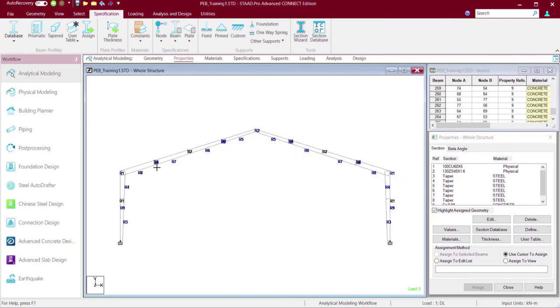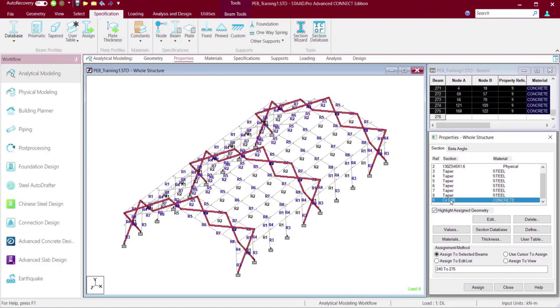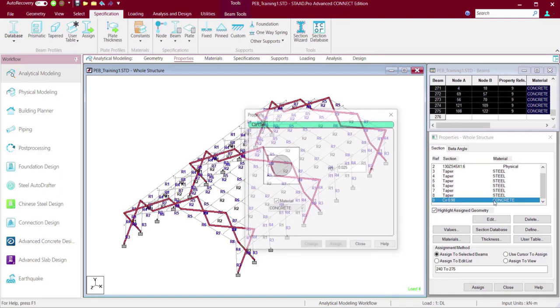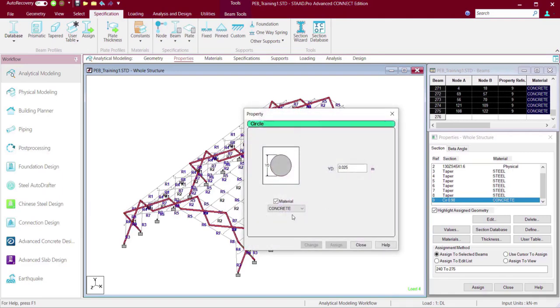Okay, now the last step for this modeling is assigning all those bracings as tension only. What you can do here is select all those bracings, and we have already defined the section. Just assign the material as steel. The default was concrete, so we have changed it to steel, and then we will assign the material property here.